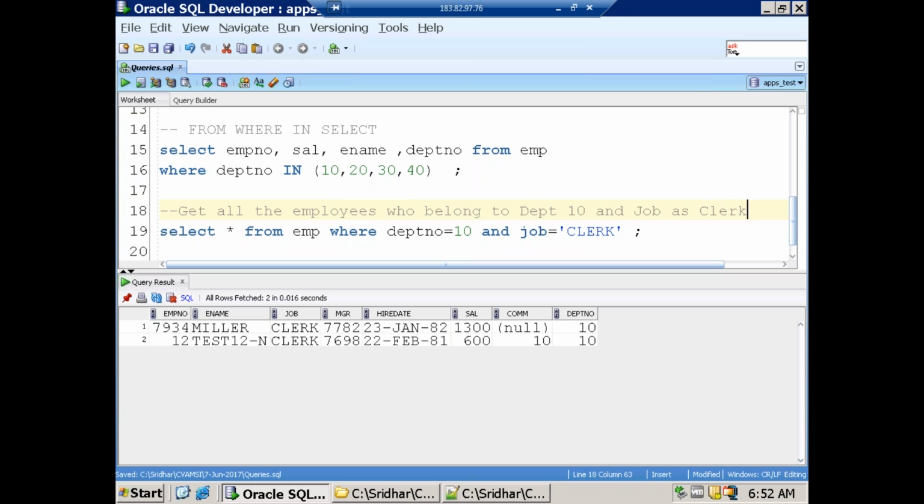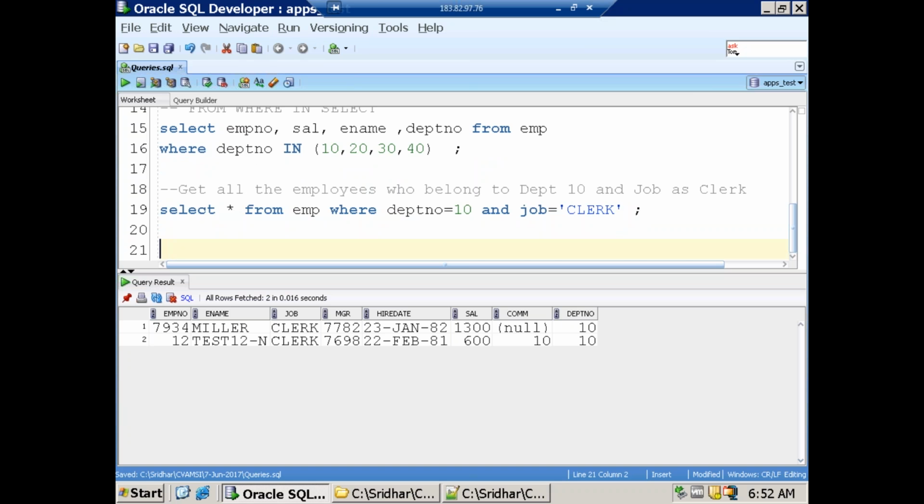Let us say someone asks you another question. Can you get me all the employees who belong to department 10 or job as clerk? Then what should I do?